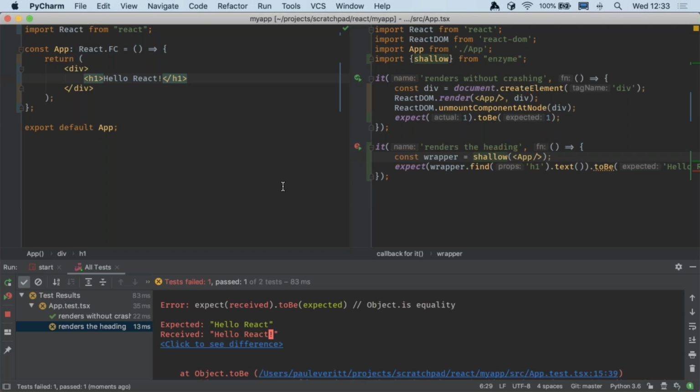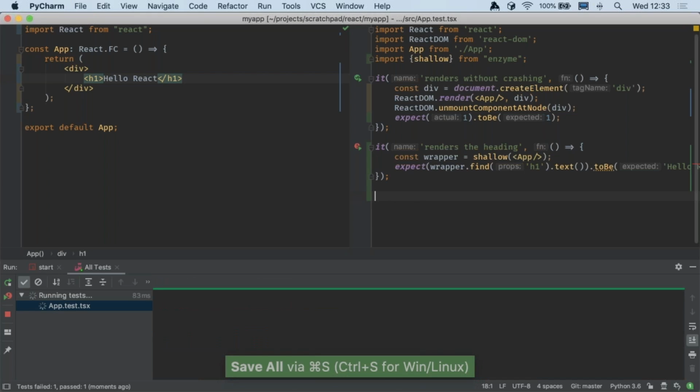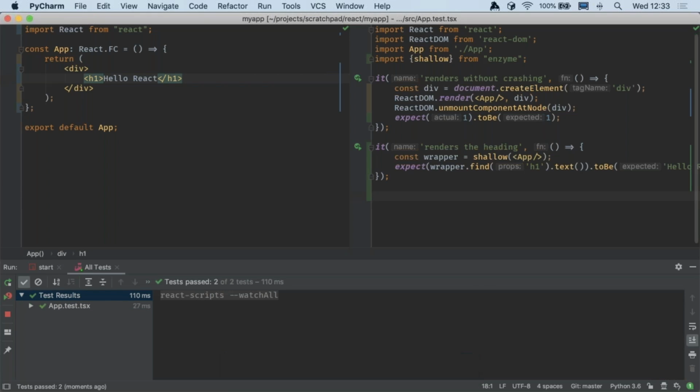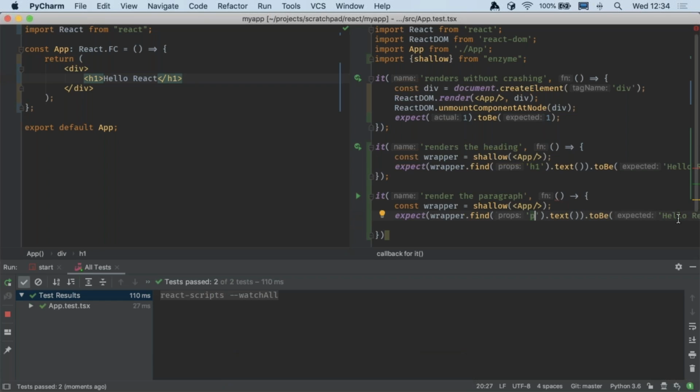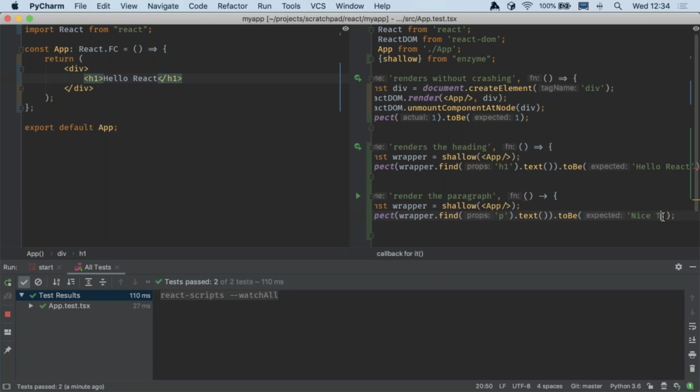So I also want to do a test on a paragraph that I'm about to add. I'm going to do test-driven development. I'm going to write a failing test first. Let me fix this. I'm going to write a failing test first and then do the implementation. So the failing test is it should render the paragraph, and do my anonymous inline function. And I'm going to say, I'll copy these 2 lines, put them down here. I'm going to find a paragraph, and I expect its text to be nice TDD.